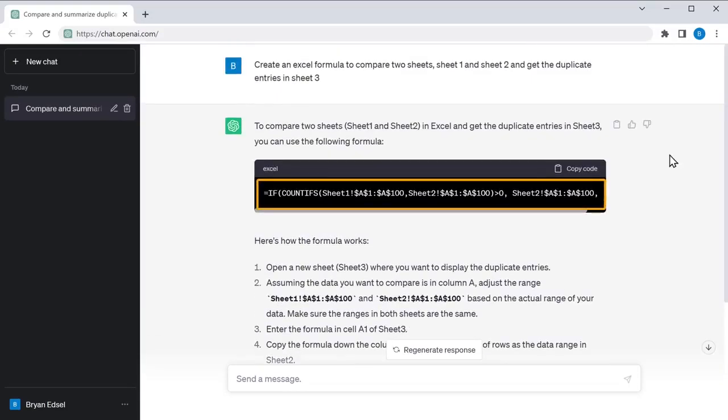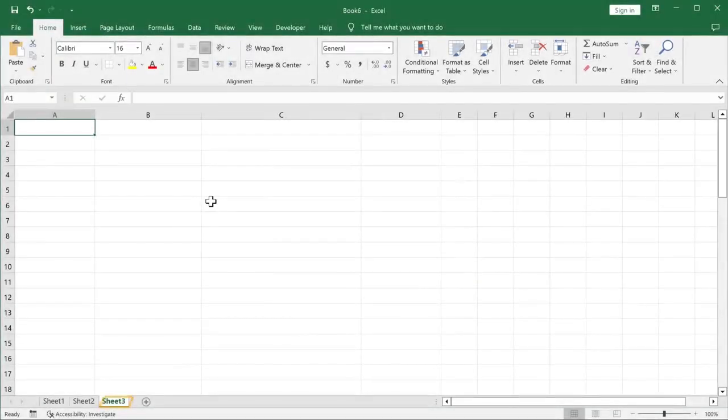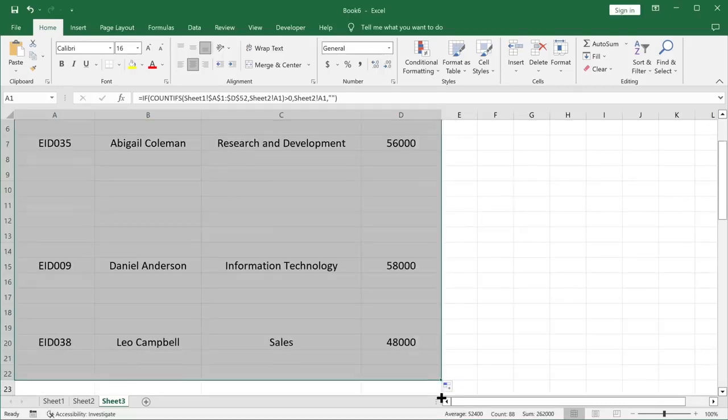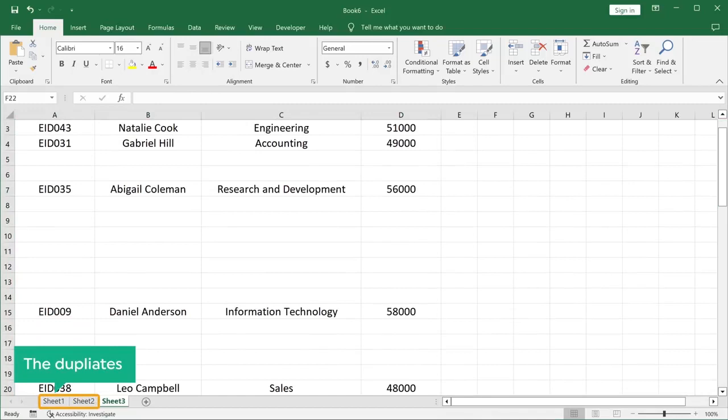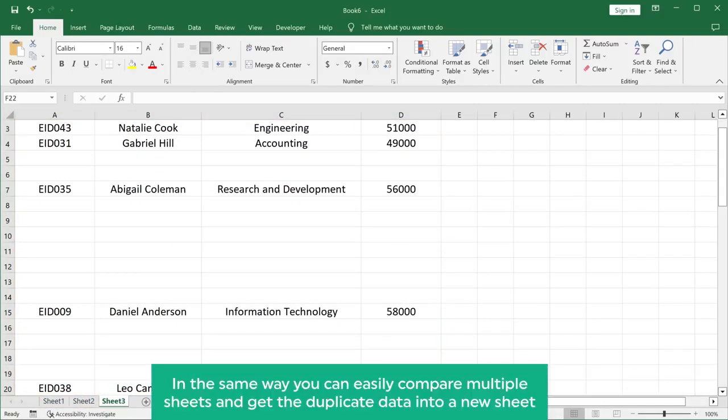As you can see, it has generated the formula. So let's copy it. Then open the sheet where you want to display the employees who appear in both current and previous month's data. Now paste the formula in the first cell and then click here and drag it across the range where you want the duplicate entries to be displayed. As you can see, the duplicate employees from Sheet 1 and Sheet 2 are listed in Sheet 3. In the same way, you can easily compare multiple sheets and get the duplicate data into the new sheet.